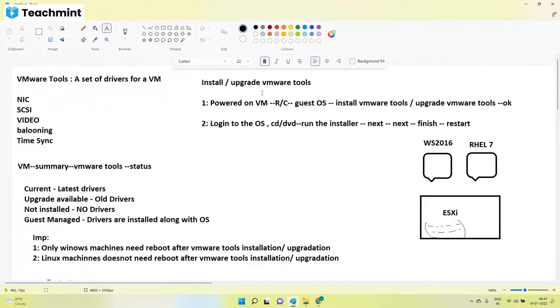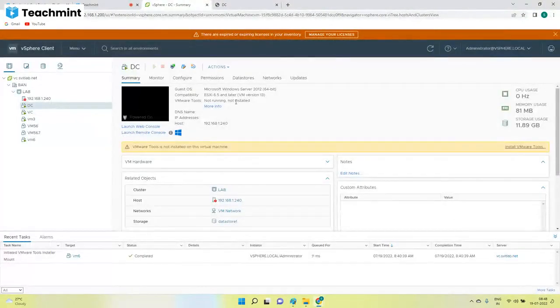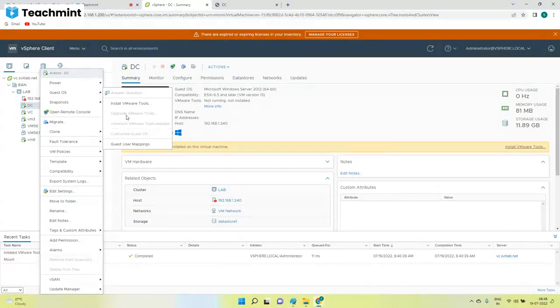So we'll try this installation now. In this machine, DC, it is clearly showing not installed, not running. To install VMware tools, right click, Guest OS, Install VMware Tools. As the VMware tools are not yet installed, it is showing Install VMware Tools. If it is showing upgrade available, that means drivers are already there, but outdated. So in that case, Upgrade VMware Tools will be enabled.